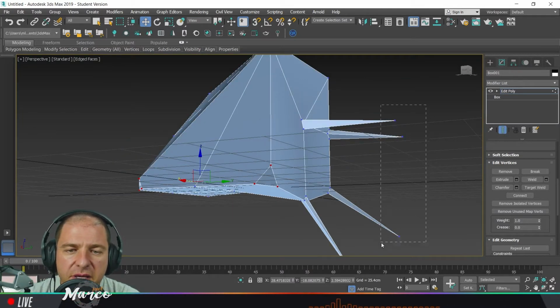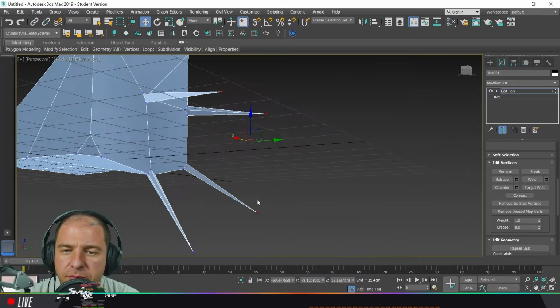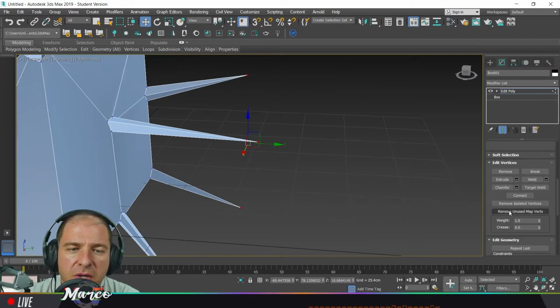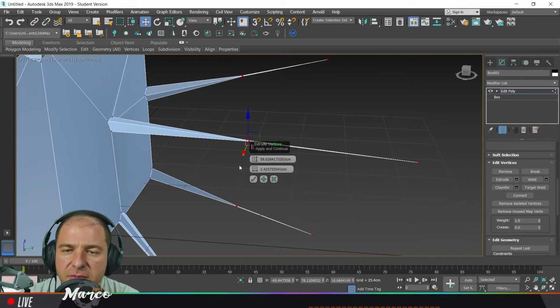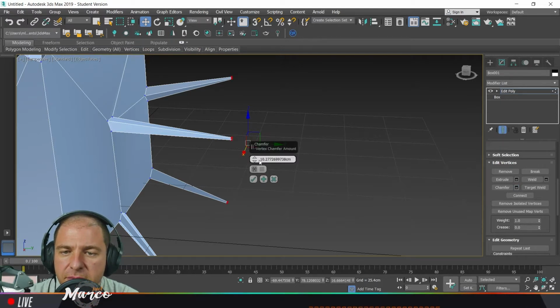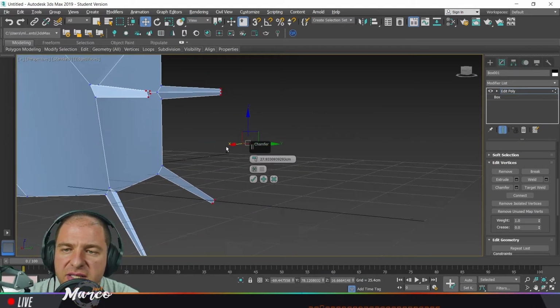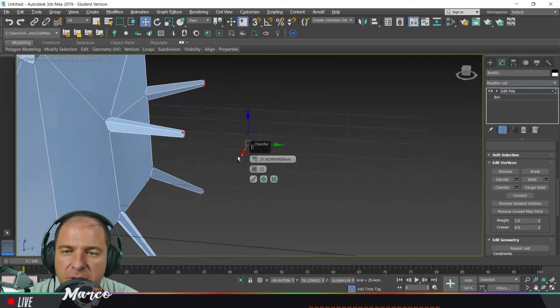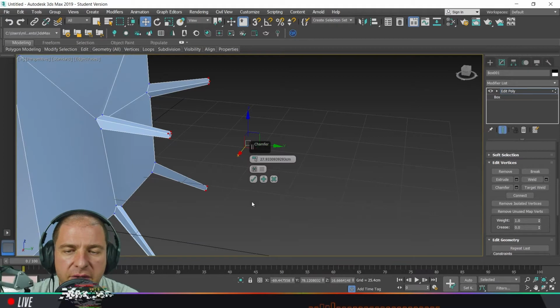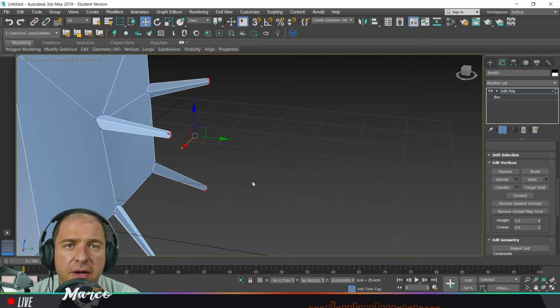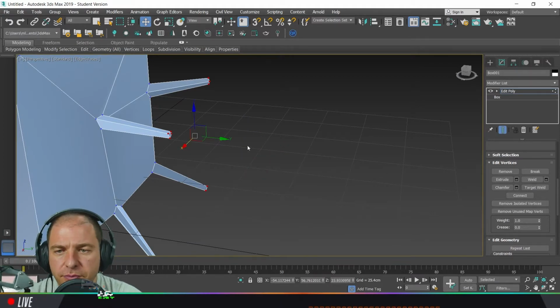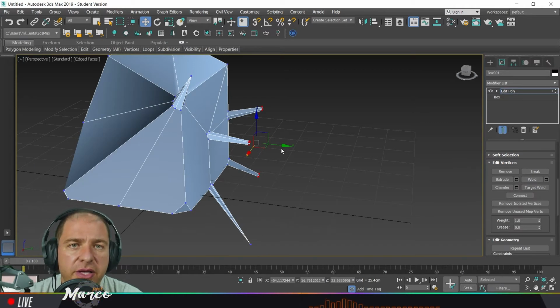And again, it works even if we select more than one vertex at the same time. So if we click chamfer, we can chop all these selected vertices by removing that pointy tip. And now we can move into discovering interesting tools that are in edge editing mode.